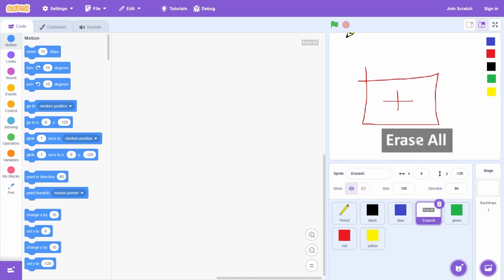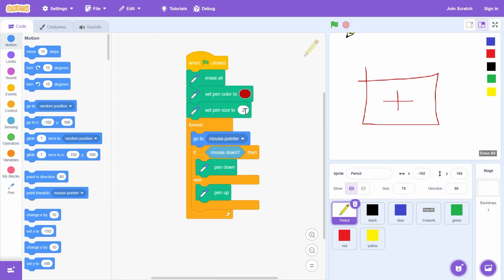And finally, there is an erase all button. We will also be using this erase all button here in the corner. So now let's try to implement the logic. Another thing is, now selecting colors is done, erasing everything is done. The only thing left is that we need to allow our user to change the size of this pen.